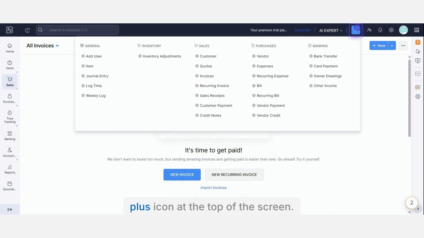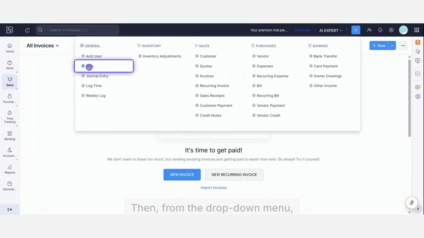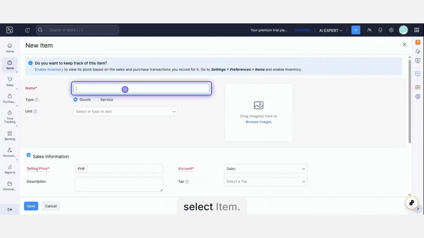Go ahead and click on the plus icon at the top of the screen. Then, from the drop-down menu, select Item.